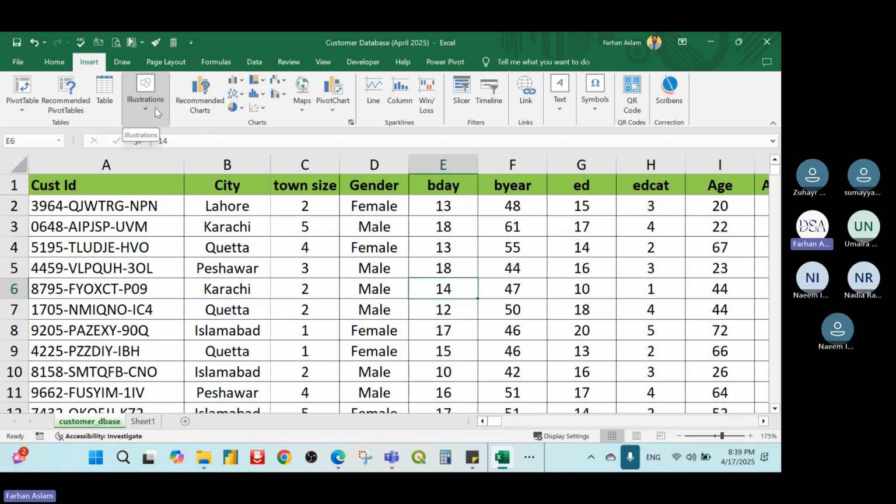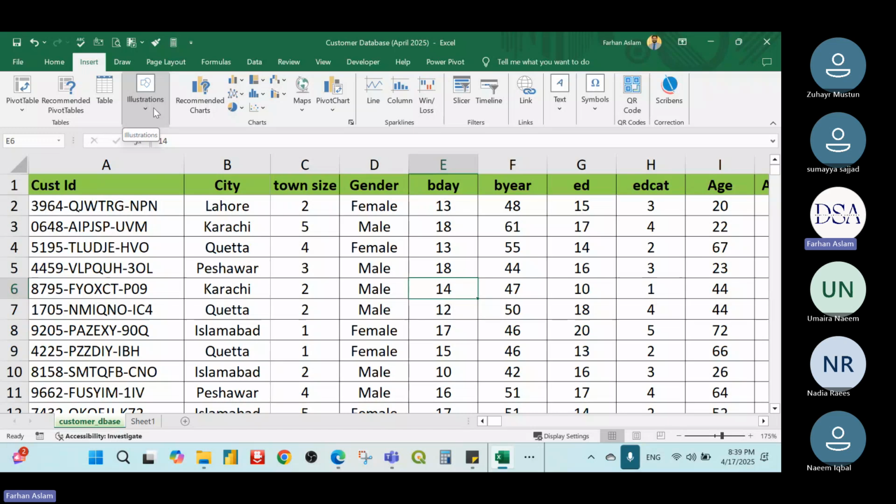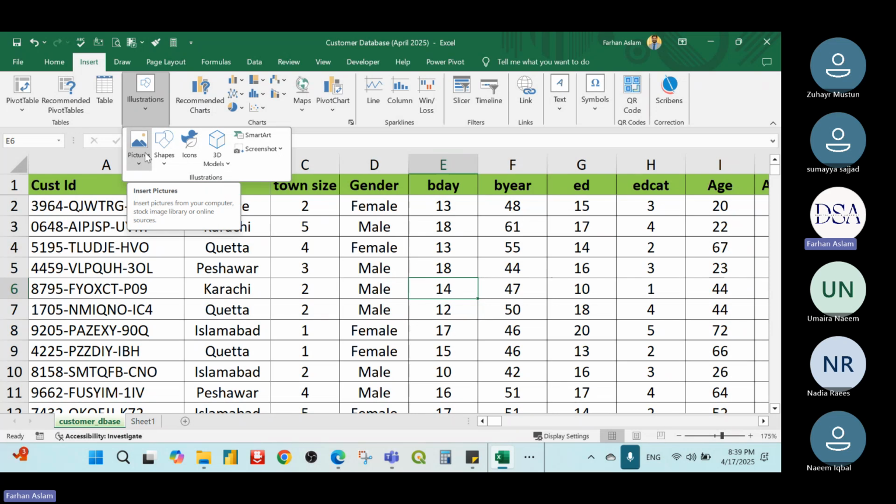So what is illustration in Excel and how is it used and useful? For example, there are several options in this insert tab, in this illustration menu. This word is self-explanatory. When we say illustration, it means you are going to draw something. There are multiple options. For example, if you want to add some picture, instead of closing this file or minimizing it, you can simply, by clicking this illustration option, pick your picture from your system or from the internet.